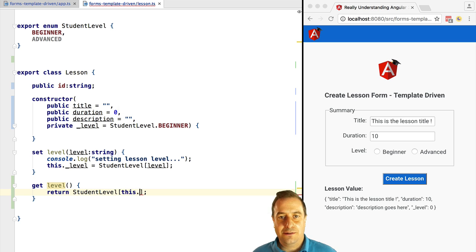Since NgModel is continuously reading and writing into the lesson object level property, what we can do is use TypeScript's getters and setters to transform the enum back into a string and vice versa, like we're doing here.